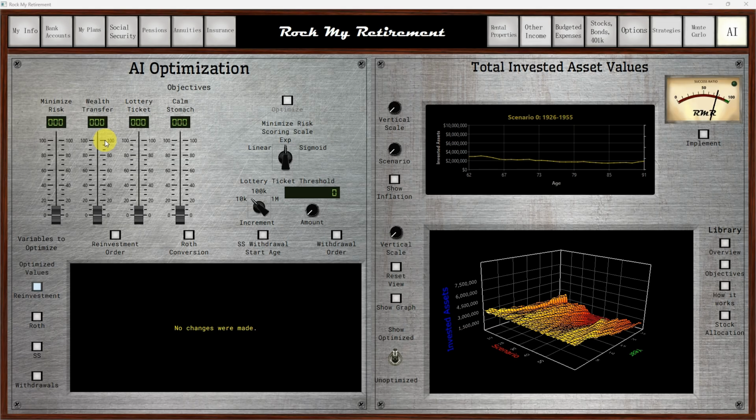The third objective is lottery ticket. This objective focuses on the degree to which a strategy helps you finish your retirement with assets that exceed the threshold you set in the lottery ticket threshold widget. Think of this as, I'd like to have a shot at getting a Learjet. For the lottery ticket objective, each set of strategies is scored based on 2 criteria. First, how many scenarios end with your assets exceeding the threshold, and second, for each of those scenarios, how far above the threshold is your final asset value.